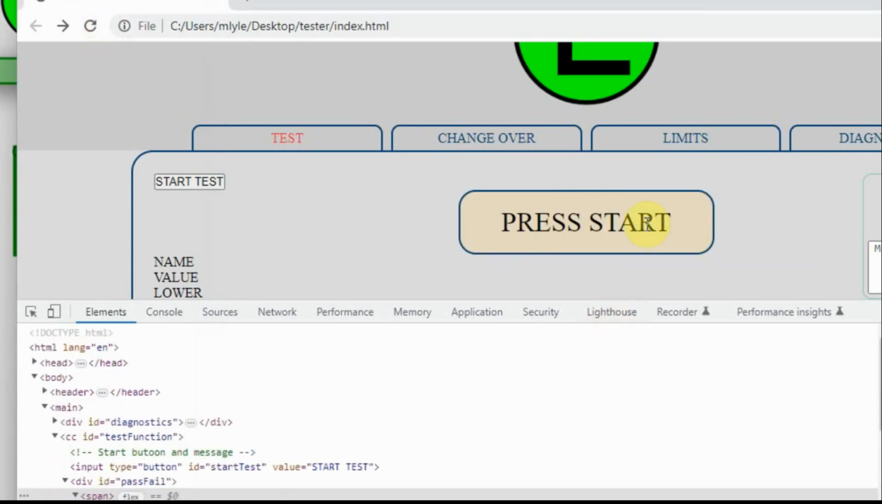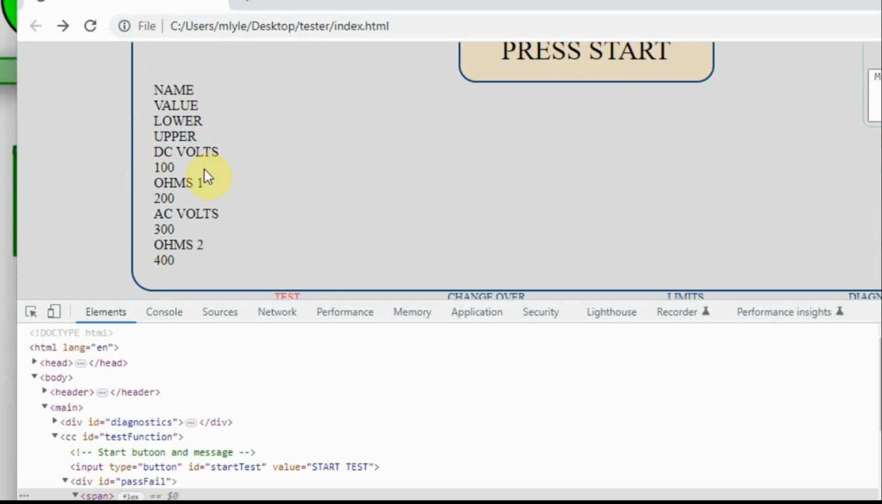And you can see it's a little bit bigger. Makes it easier to see. So this will say press start, or when the test is done, hopefully it'll go to a green and say passed and a red and say failed. So now we're going to move on to this form area.